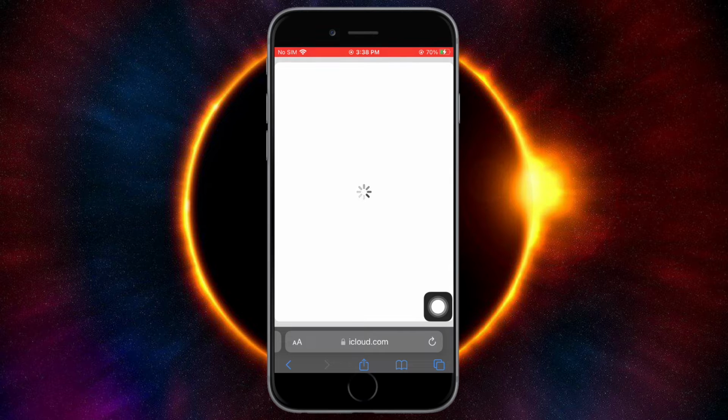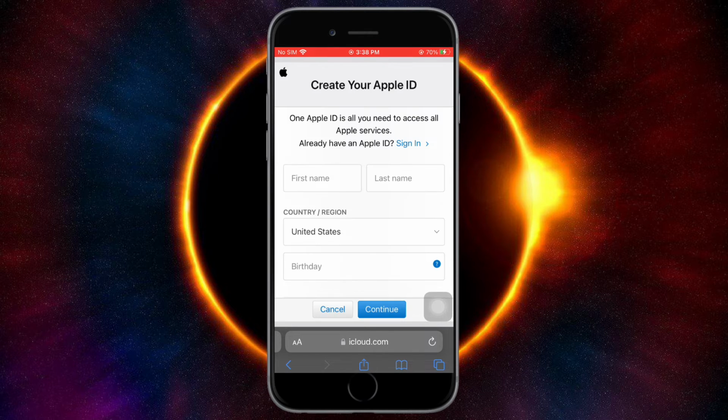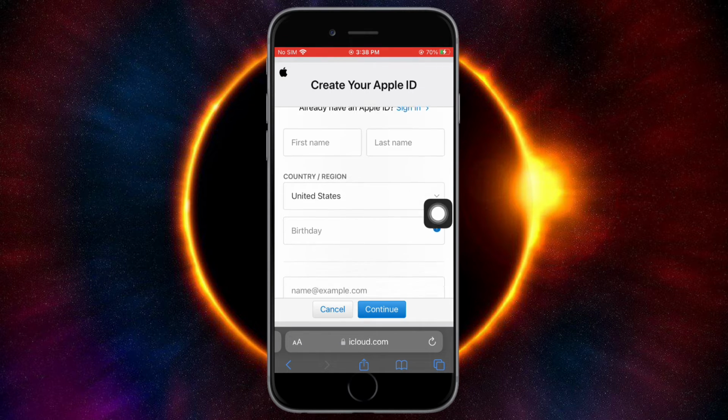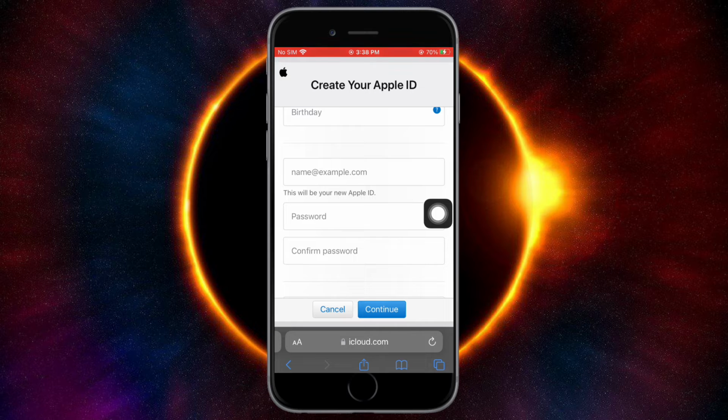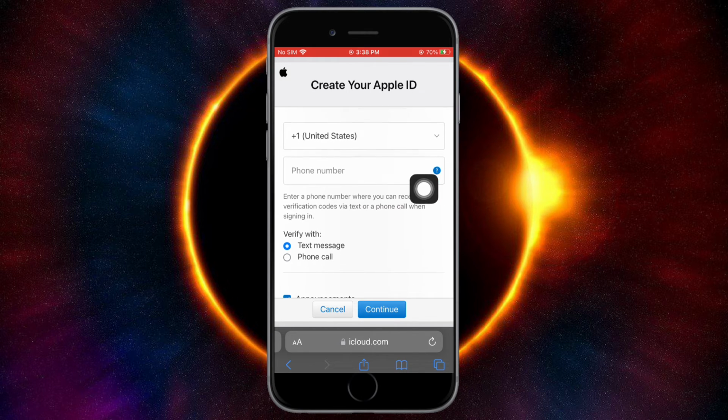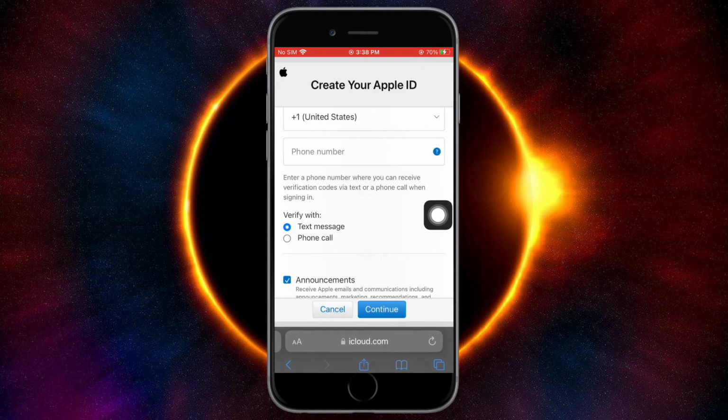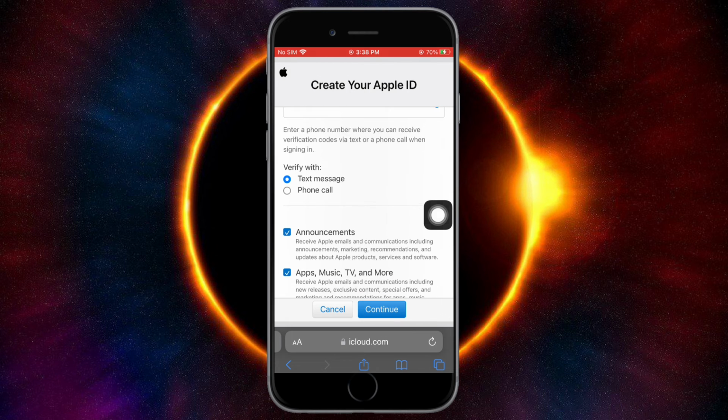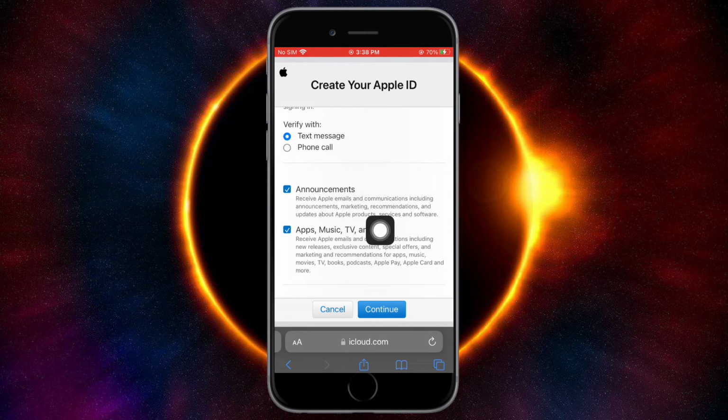Once you have clicked on that, it will actually redirect you to the next site, which is actually a filled up form wherein you just need to fill up your first name, last name, country, region, birthday, the Apple ID that you will be using, as well as your password, your phone number, and you can also verify it using text message or phone call. So you can also opt out for this announcement and then apps, music, TV, and more.